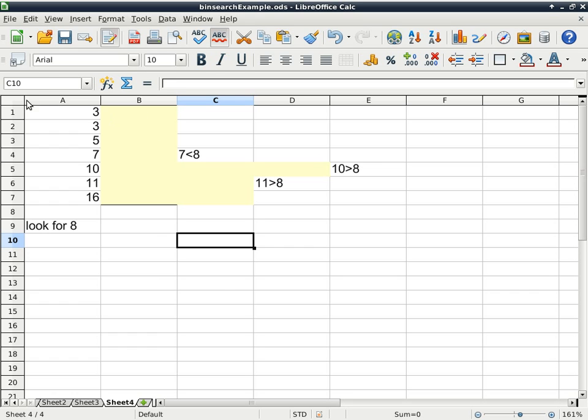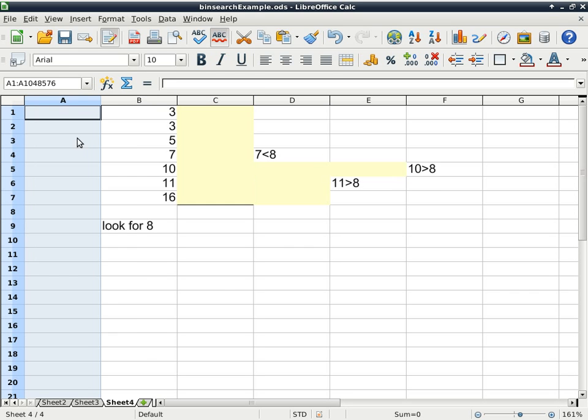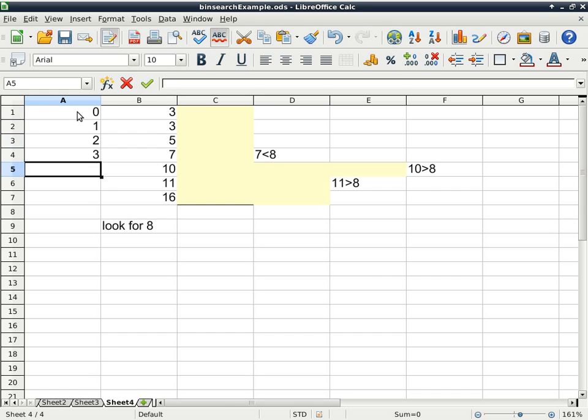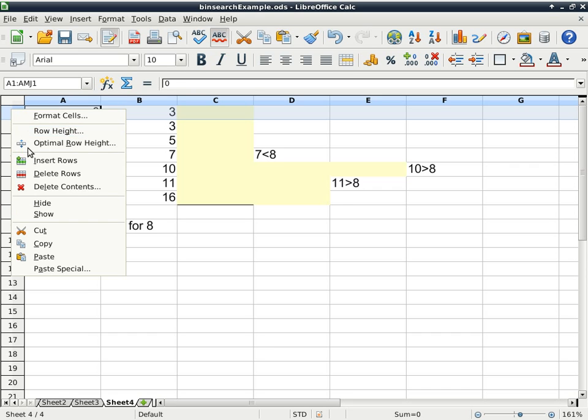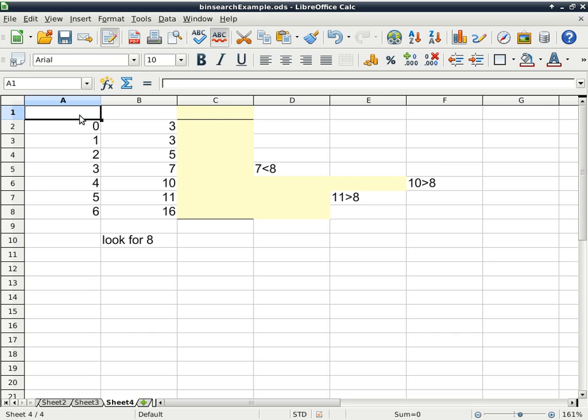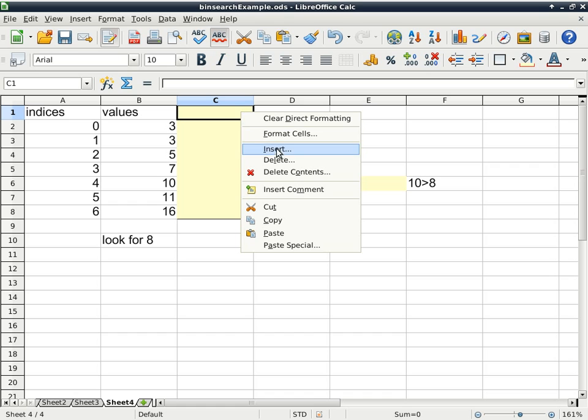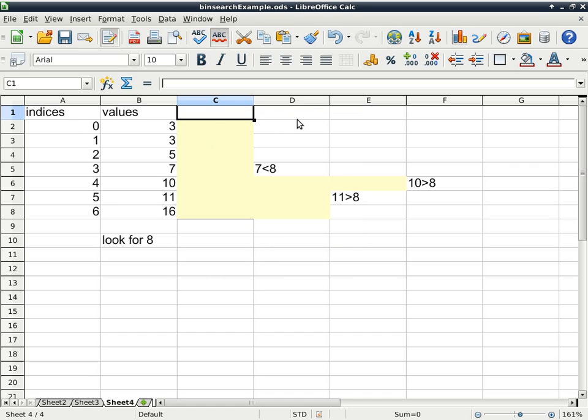Okay, so in this case, let me just add one more column here for the indexes. So the indexes are going from 0 to 7 in this case. Oh, I missed one number, 0 to 6. Okay, so these are the indexes, and I will make it more clear. These are the values at those particular indexes. And this one has no particular meaning, so I'll just go ahead and clear formatting here.